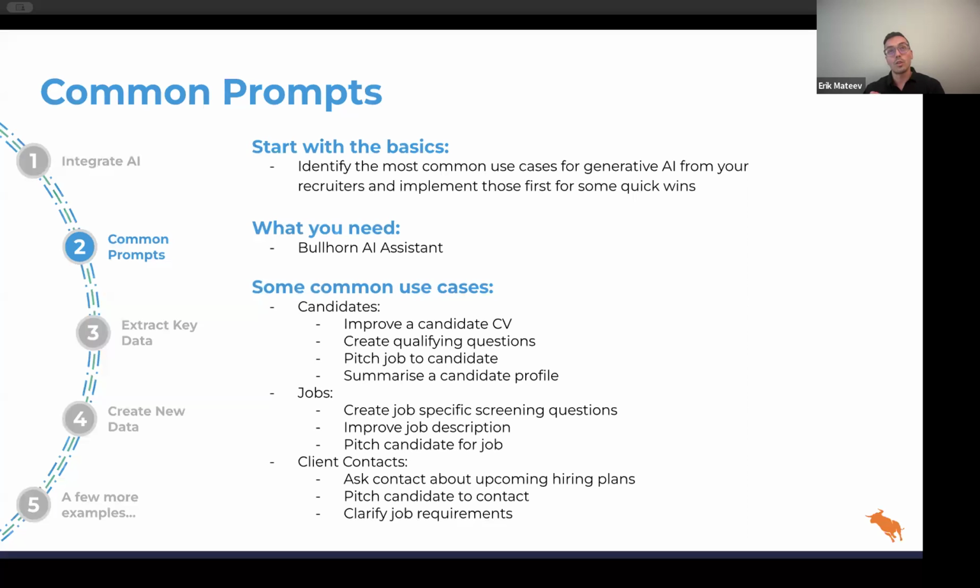So start by identifying what are the most common use cases for generative AI that your team is already using with whatever third parties they might be playing around with. And what you need in terms of technology for this is just the Bullhorn AI assistant. These are the only use cases that I'm covering here. Some of the ones that we've uncovered from conversations with early adopters of this technology that have been identified as the most common ones. From a candidate perspective, they were more focused on creating more valuable data within the candidate profile or improving the quality of data.